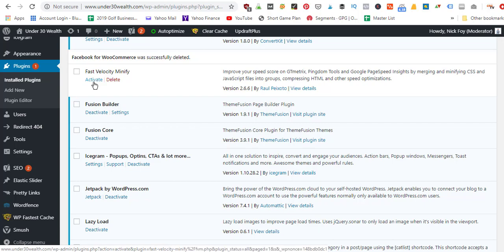I just don't want to lose track of which plugin I've already used in the past. So I've kept it here in my WordPress plugins file, but it's inactive, so I'm not actually using it. Now the Fusion Builder and Fusion Core, these two plugins come together with my theme. I use the Avada WordPress theme, and these are the page builders, the engines that help run my website.